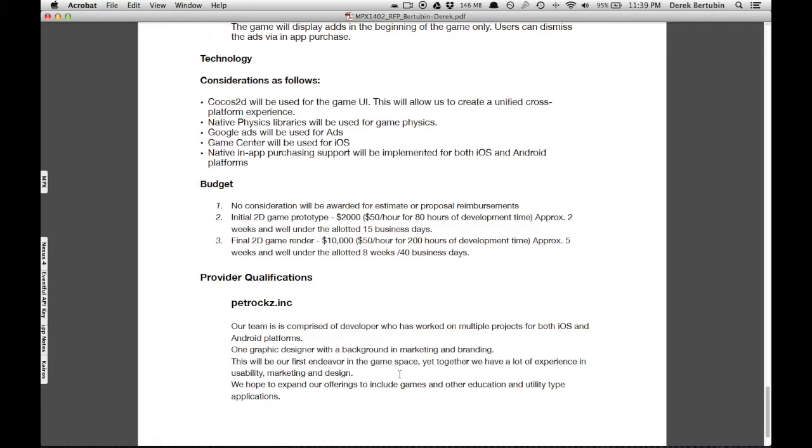The budget is very simple. Since no consideration will be awarded for the proposal, I didn't address that, but the initial 2D game prototype is $2,000, $50 an hour for 80 hours of dev time. That was one week less than the allotted 15 days. And then the final game is $10,000. We're estimating 200 hours total for development and testing time, approximately 5 weeks, which would be well under the allotted 8 weeks or 40 business days from the approval.